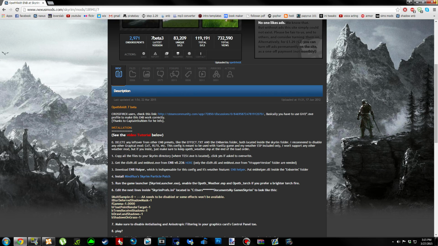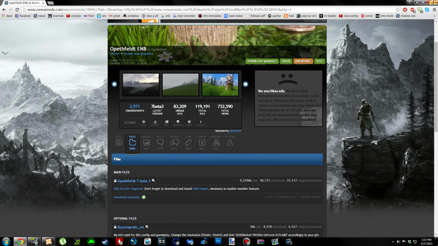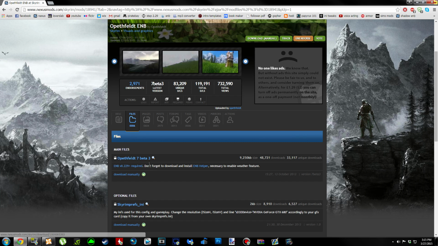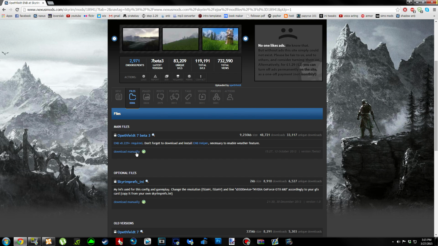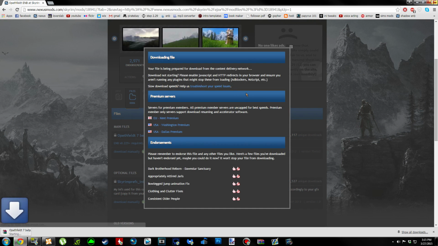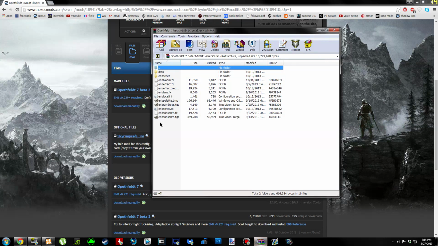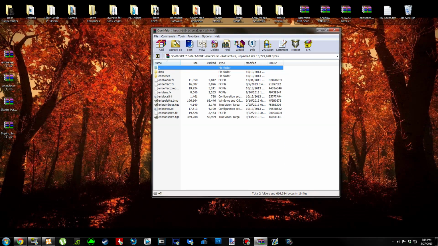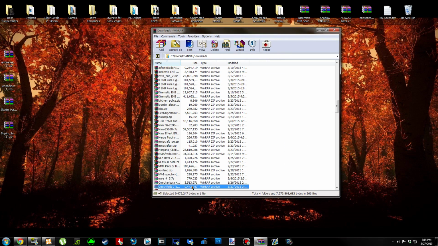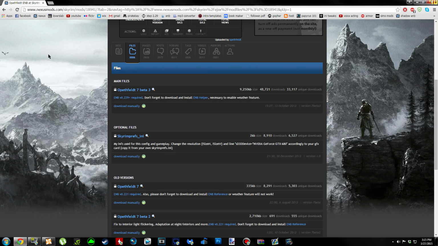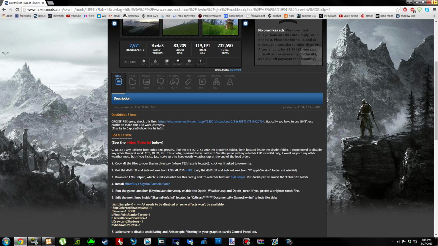And now we're going to go to the Files tab at the top of the page. And under Main Files, where it says Opethfeldt 7 Beta 3, go ahead and download that manually. And once you get a little pop-up like this, just like we did with all the other archives, we're going to hit backspace and drag and drop this onto our desktop. And then we can go back to the description.